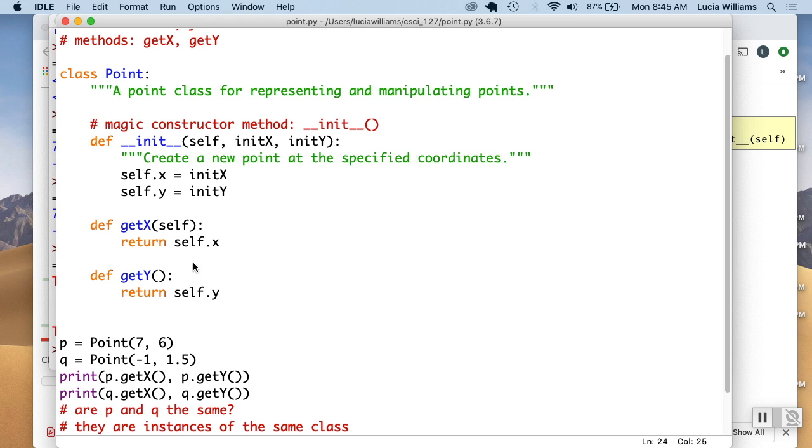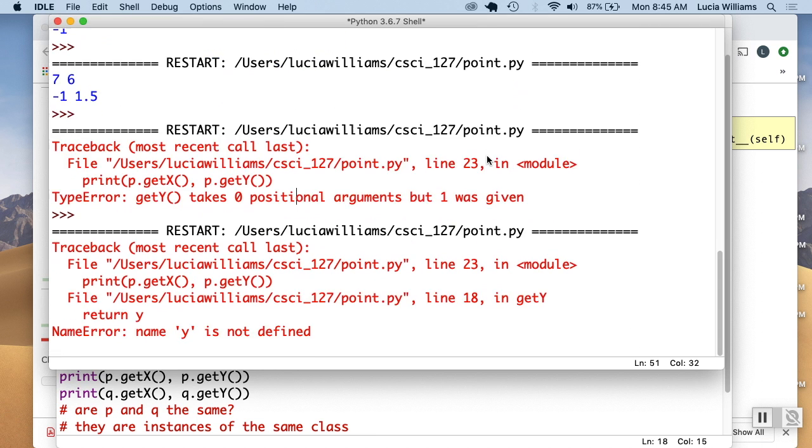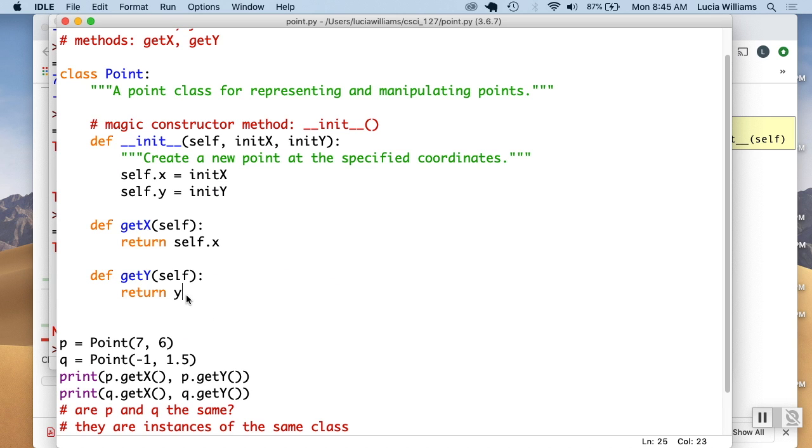And another thing we could look at is, okay, what if I do remember to pass in self, but then I try to just return y? Well, what's going to happen here? It's going to say, I don't know about y, and the reason for that is that it's actually self.y, not just y.